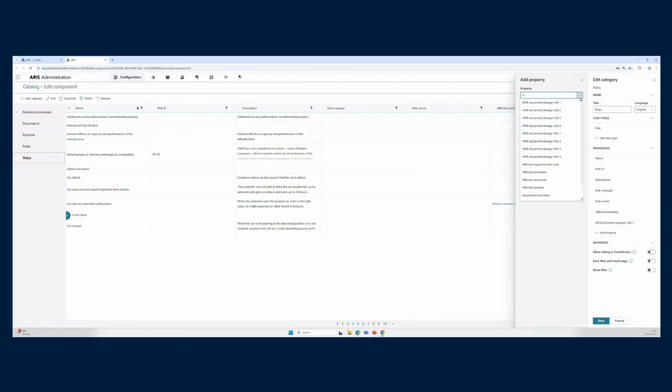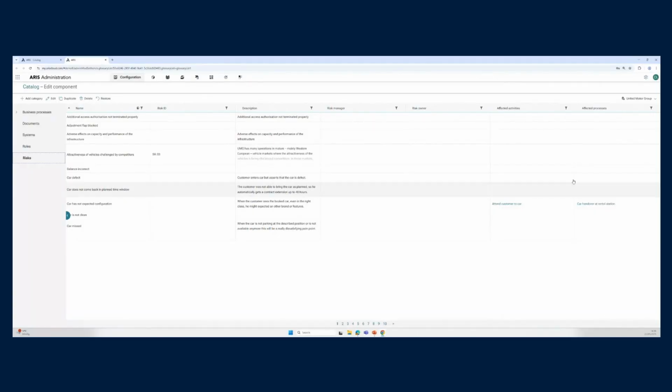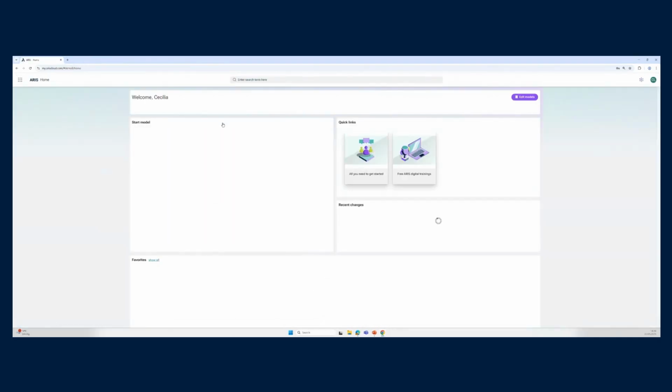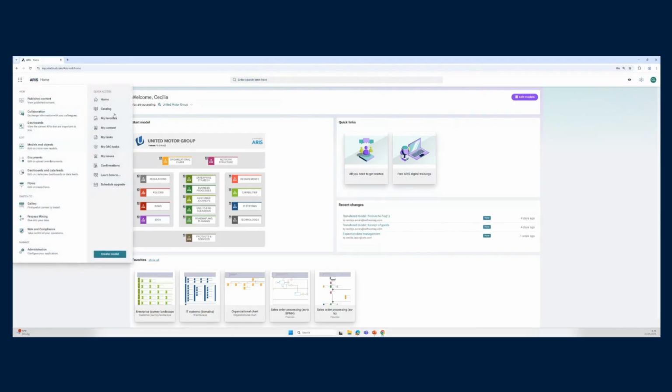And yeah, let's also pull the affected processes. There's, of course, a variety of best practice things we know from our consulting. So you can set up filters and so on. But I think you get the idea. I've now created this new catalog in the configuration. I'm going to close it, and let's keep the fingers crossed in our live demo.